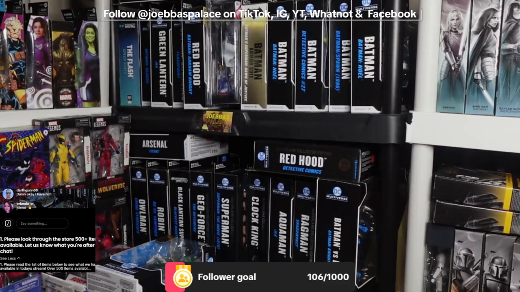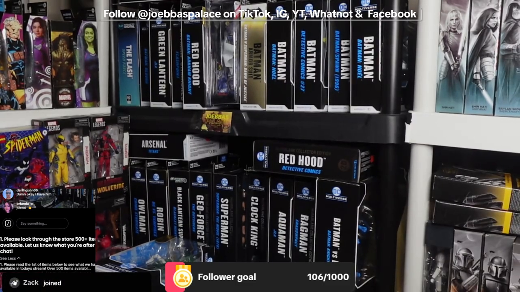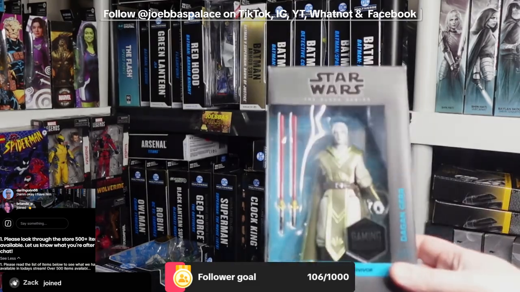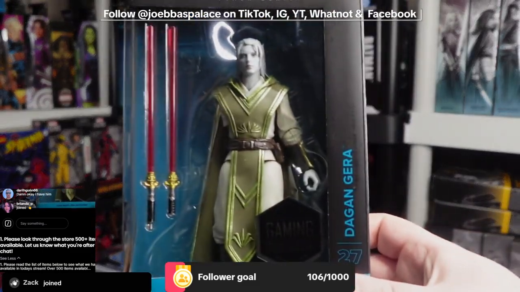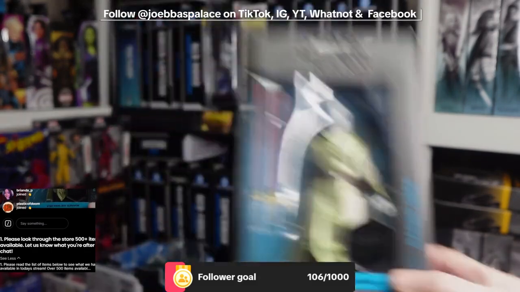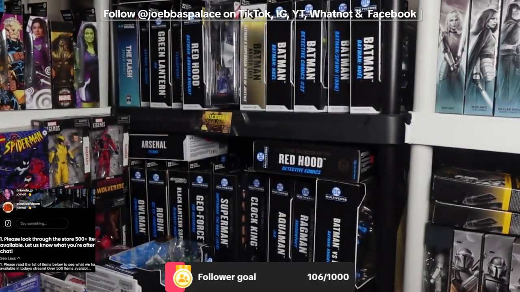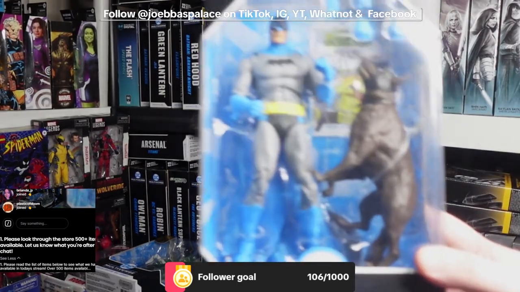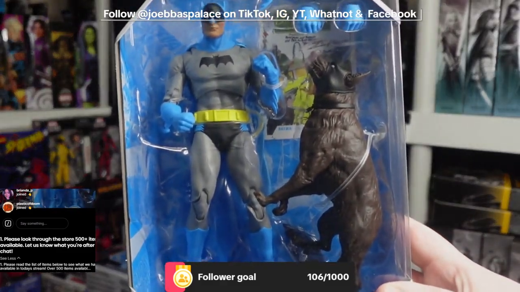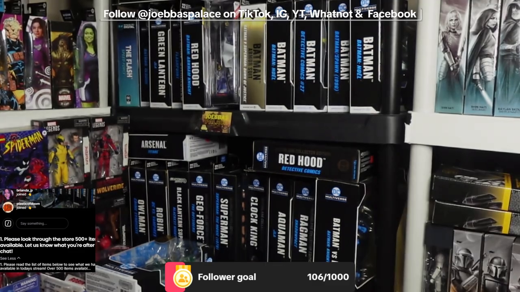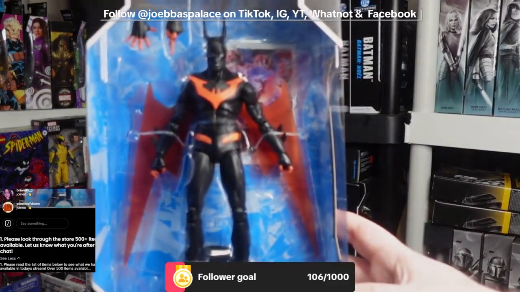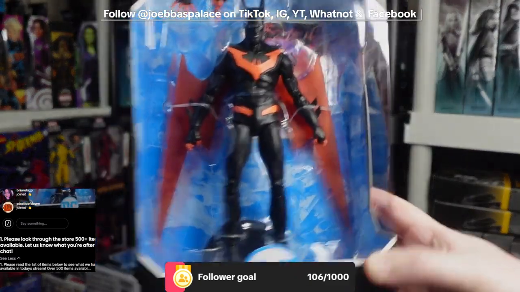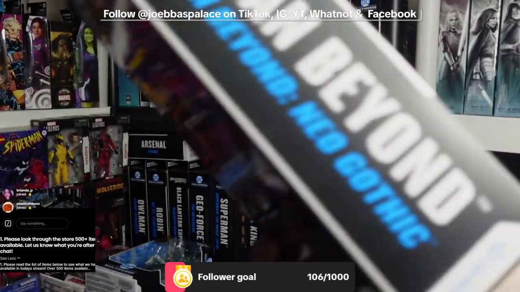So we have Bastila stashed. Oh, there's also the Dig and Guerra. I don't know if you need him. And the two DCs that we actually moved out of the way were the Batman and Ace set. And then the Batman Beyond. This is the neo-gothic version.